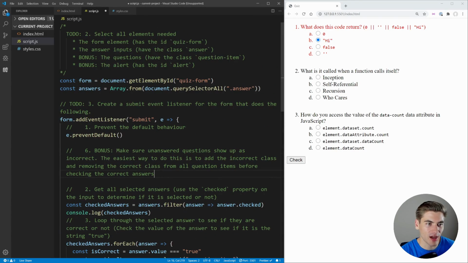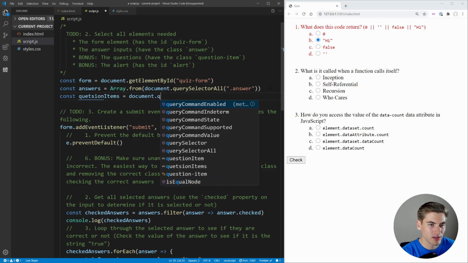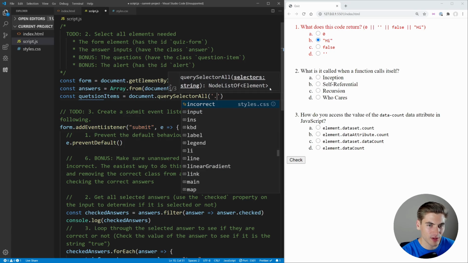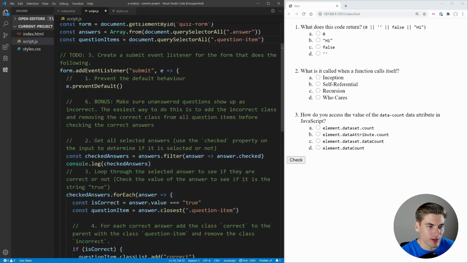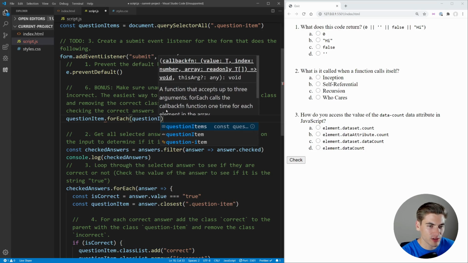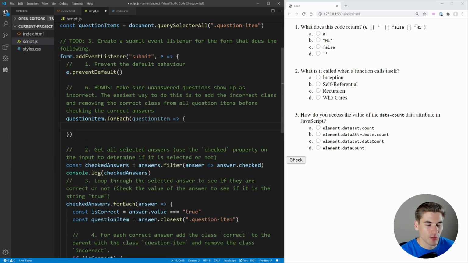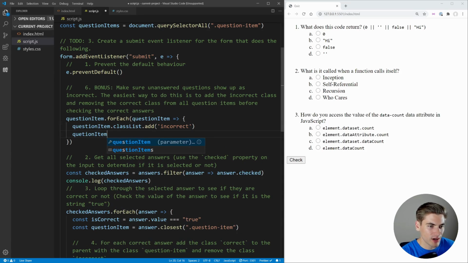First, we need to get all of our question items, which we can do up here. That's this first bonus. So we can say const question items is equal to document dot query selector all, and this one is dot question item. Then we can take these question items, if I spell it correctly, down here, and we can loop through each one. So for each one of our question items, what we want to do is mark it as incorrect. So we can say question item dot class list dot add incorrect, and question item dot class list dot remove correct.